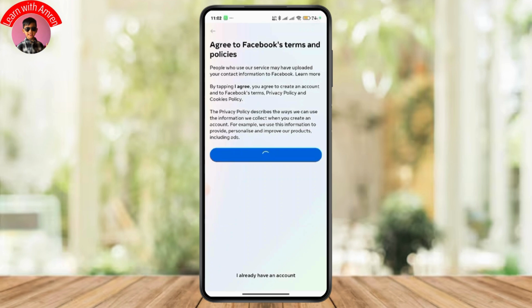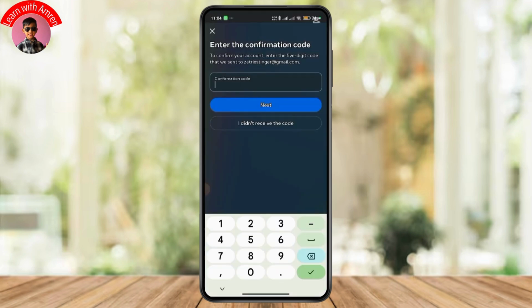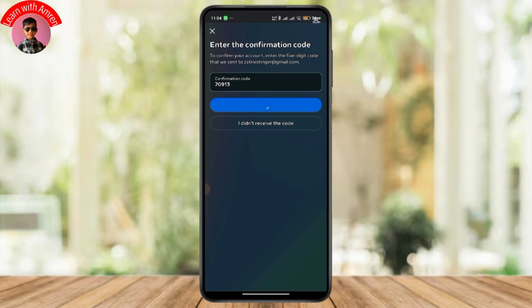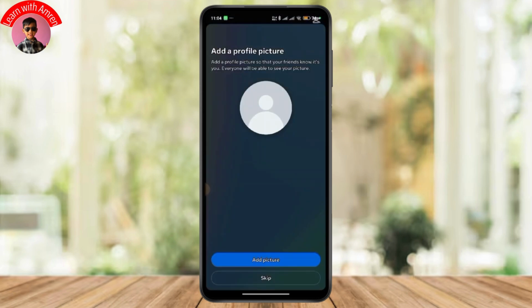Now simply tap on I agree and you will be prompted to the page where you will receive the confirmation code from the email you have entered earlier. And once you have entered the confirmation code to verify your account, and once you have done that, your Facebook account is now set up.